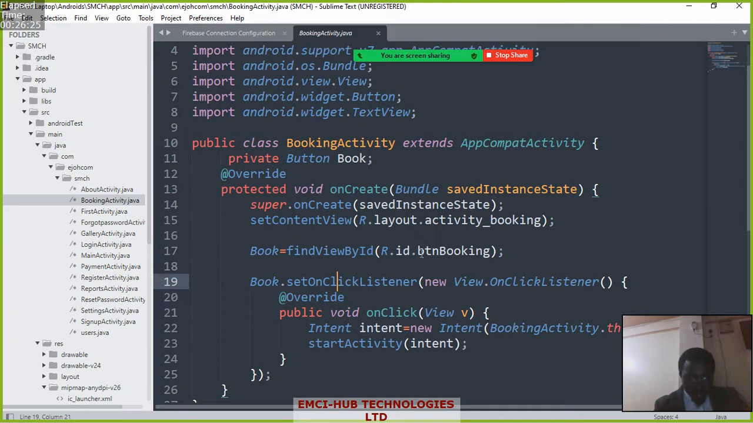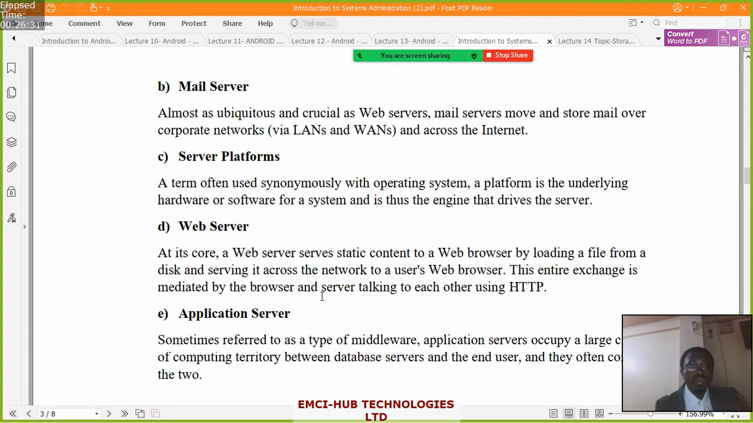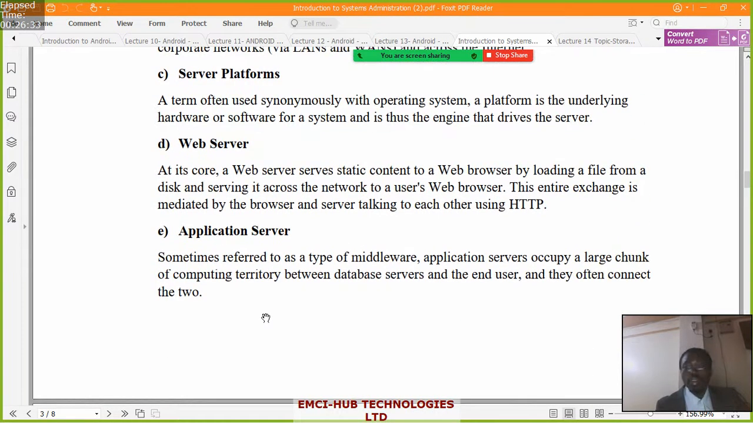So may I talk to people first before I now complete with my other remaining part of the lecture, the application servers and so on.